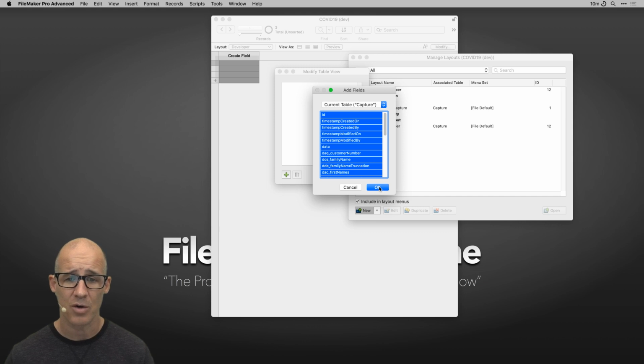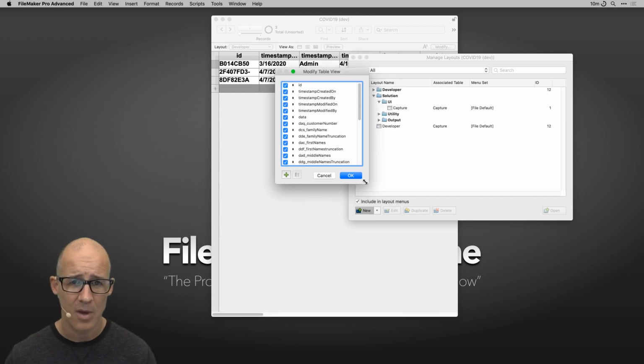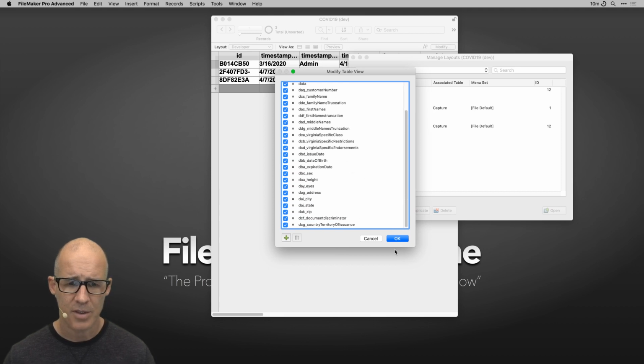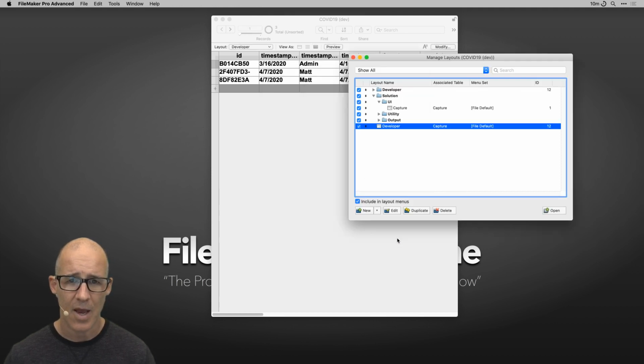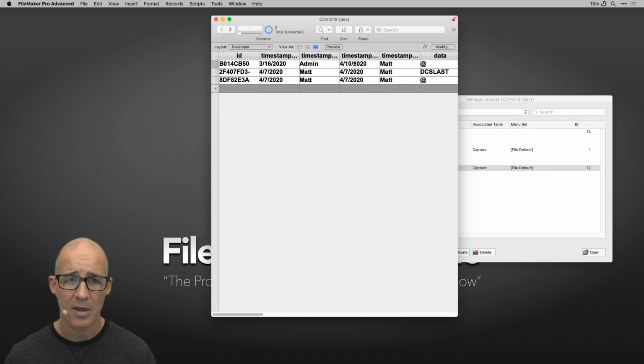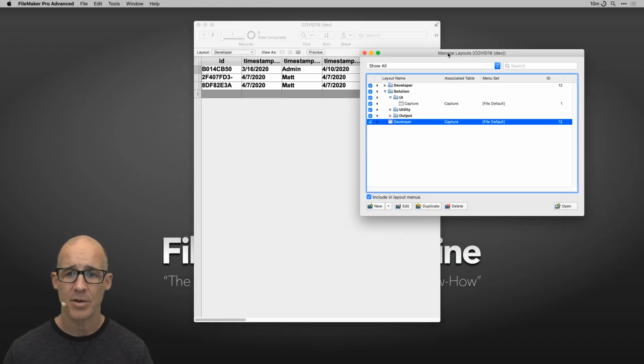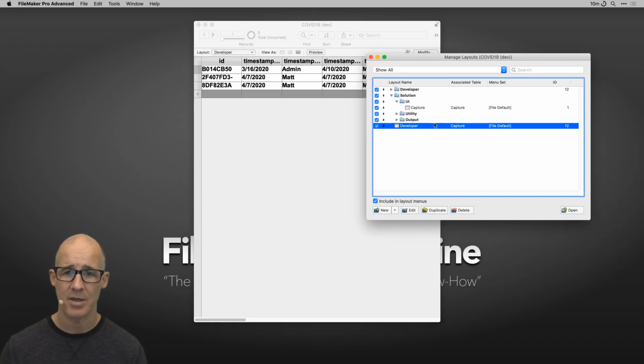So I did a Command or Control A. I'm adding all of them. Modify table view. No, there's nothing that I want to do here with regards to adding any other fields. I can tell that my default field is already yucky, but that was how FileMaker would have me go through it, and it would ask me those prompts. Again, I have never used them, so I'm going to show you the way that I do this.